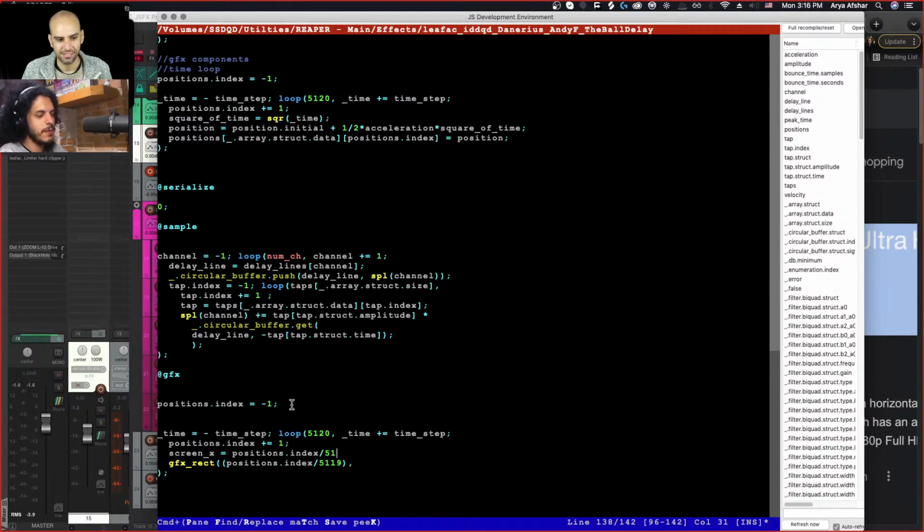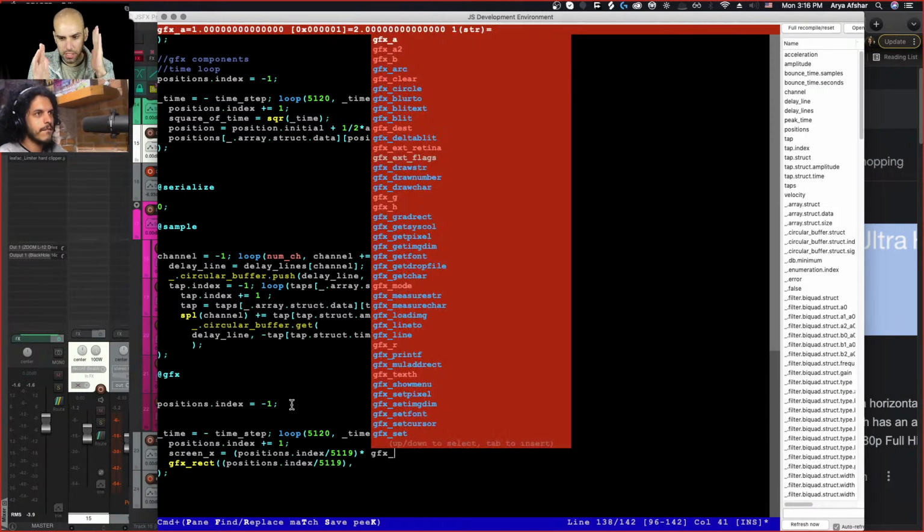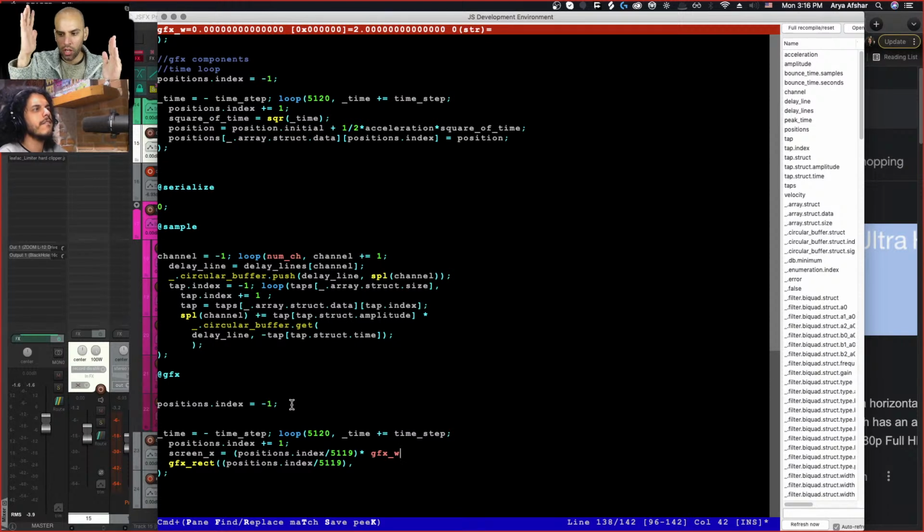positions.index divided by 5119. And then that whole thingamajig is multiplied by or divided by? Multiplied by. Yeah. It's a number between 0 and 1, and we want it to be a number between 0 and your GFX width. Cool. So like this. And I'll just call it screen X now.